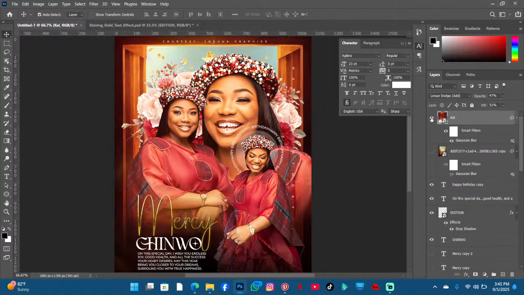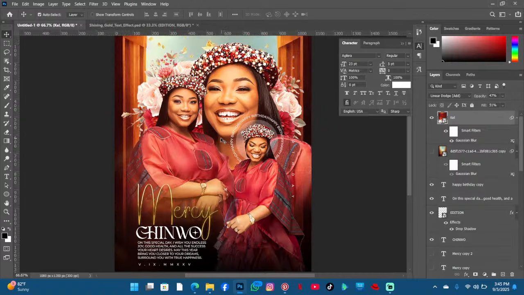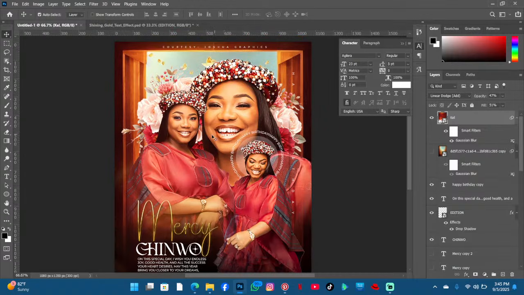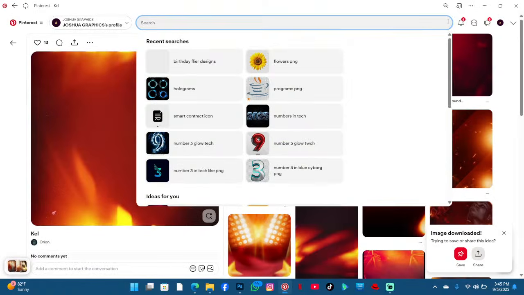For me, I think I like this red one. I think I like the red one. What do you guys think? I think I like this one. Don't know.